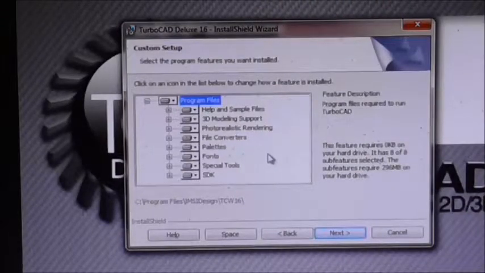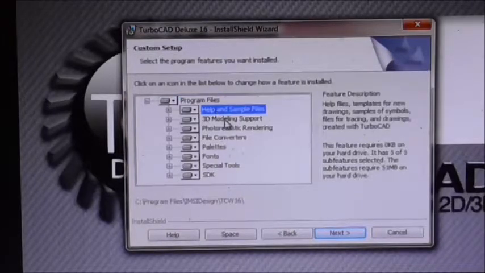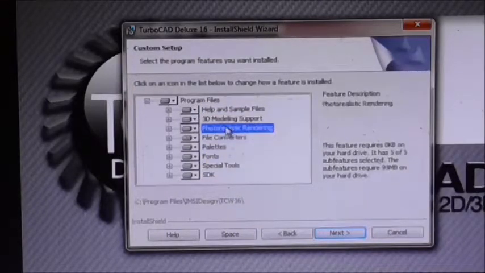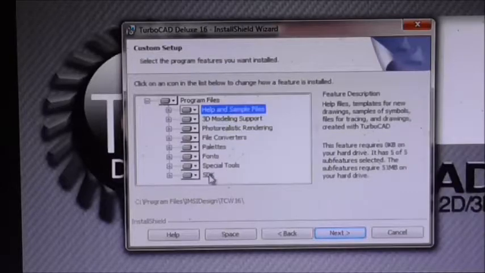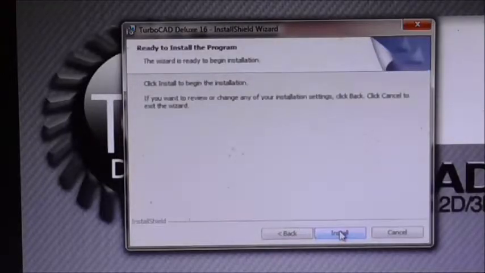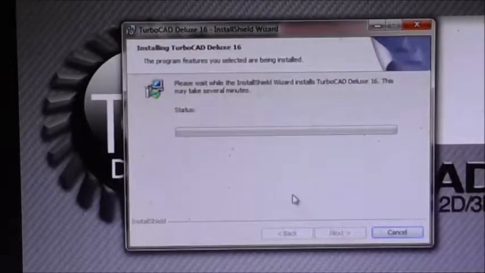The next thing it's telling me is to choose how I want the features to be installed. Now then, all of these are integral parts of TurboCAD, so I want them all, except perhaps possibly that. I don't want the SDK, I don't want the developer, but I do want the runtime. So I'm going to stick it in there and say Next. And then it says click install to begin the installation. So that's what we're going to do.